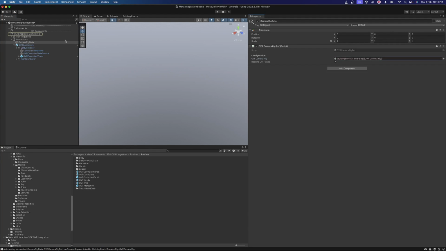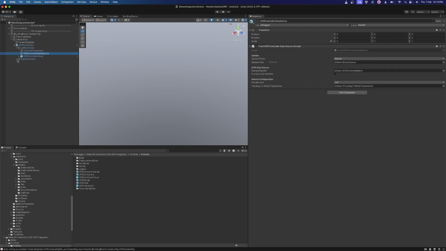Once we apply the script, it will automatically find the appropriate camera rig reference that exists in the scene, and there is also this Require OVR Hands checkbox. This checkbox enables the filter: once this reference gets the data from the OVR rig, it will also filter out the hands if they exist. That's why there's an optional check for it, because your app may or may not need hands. Okay, once we have the data, we'll assign it to the left and right controller data source. So that should give us the camera rig reference.